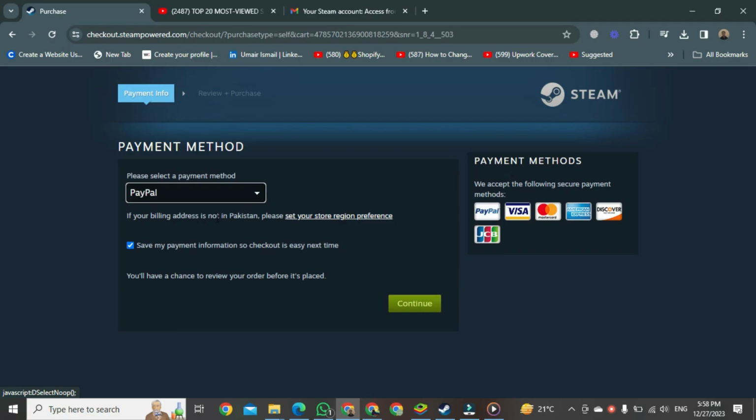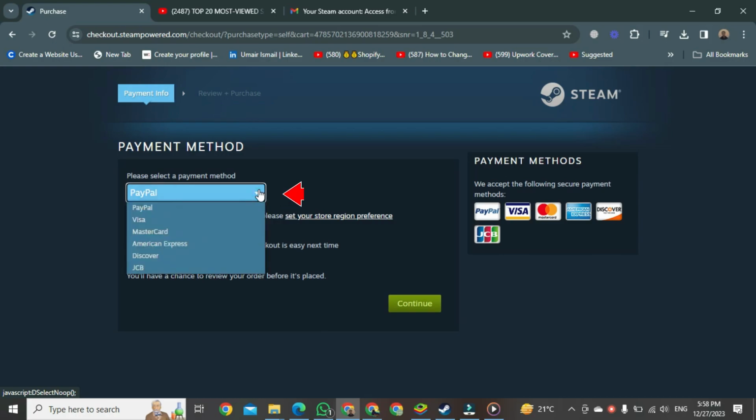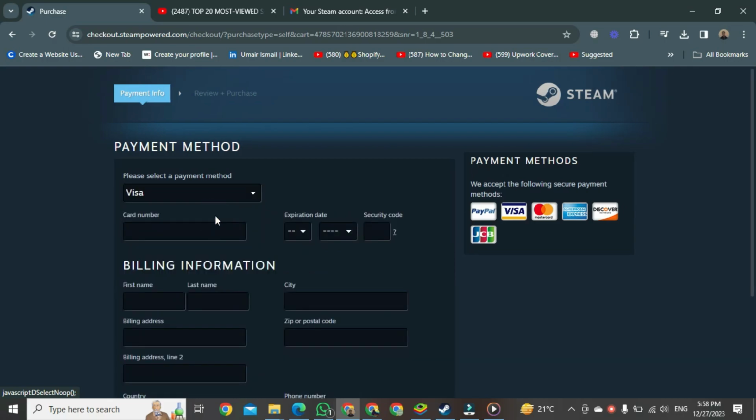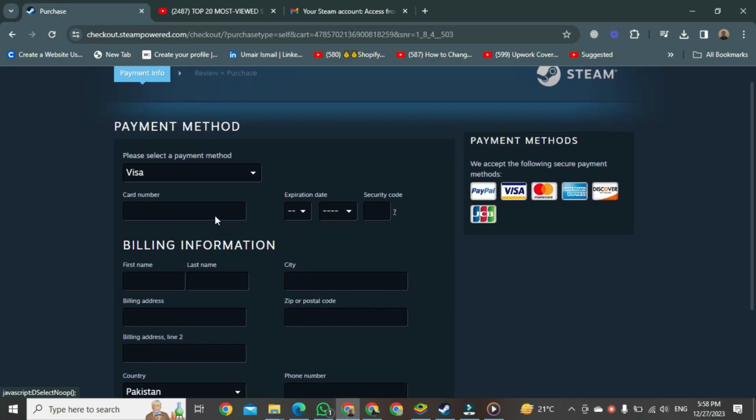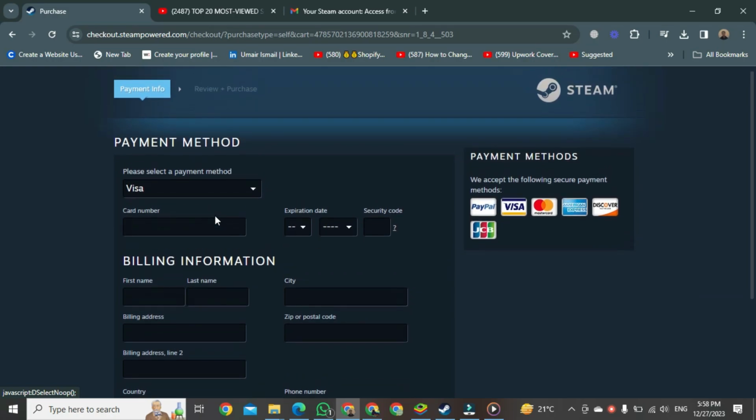Here, you can see the format of payment methods. If you click, there are a lot of options for paying for Mortal Kombat 11: Visa, MasterCard, American Express, Discover, JCB. If I click on Visa, the payment method will be different for you. Once it's open, here you can see the requirements for Visa: card number, expiration date, security code, and billing information.